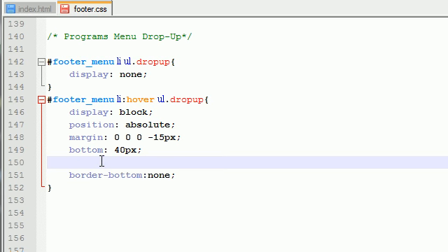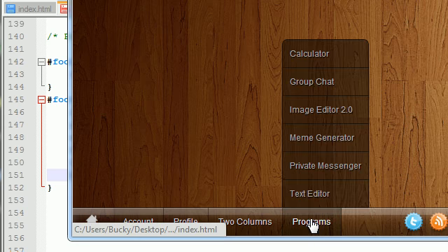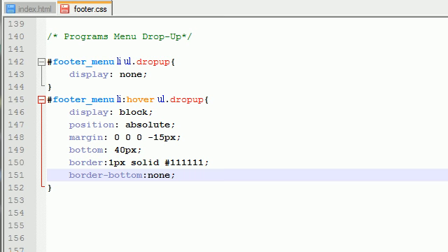And actually, if you do this, border 1 pixel solid, then you can either just make it black, or if you want to not make anything black, you make it 111111. It's a very dark, almost black. Whenever you add this border, it adds a border around everything, and then you overwrite it to say, okay, keep all the other borders, but don't have a border bottom. Take away the border on the bottom, and that'll make sure that you have this effect of border on the left, top, right, but not the bottom.